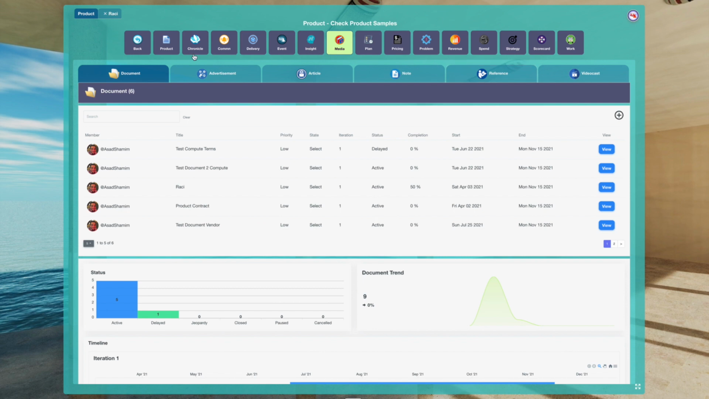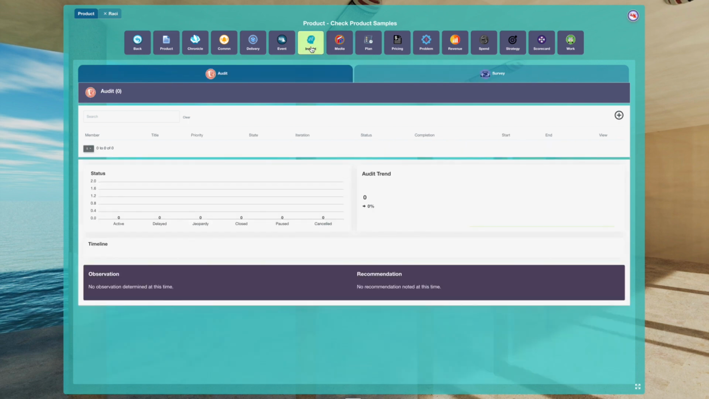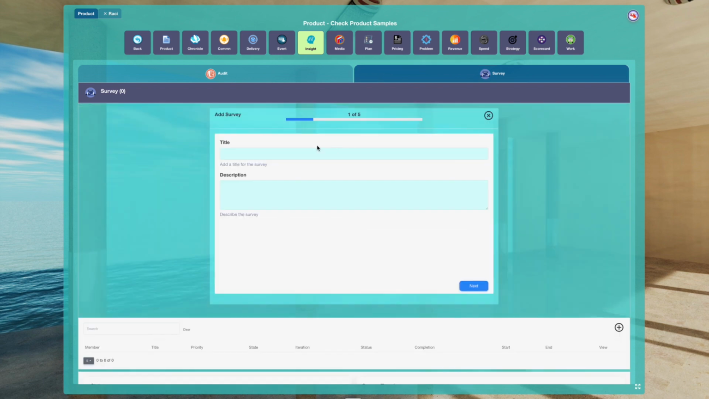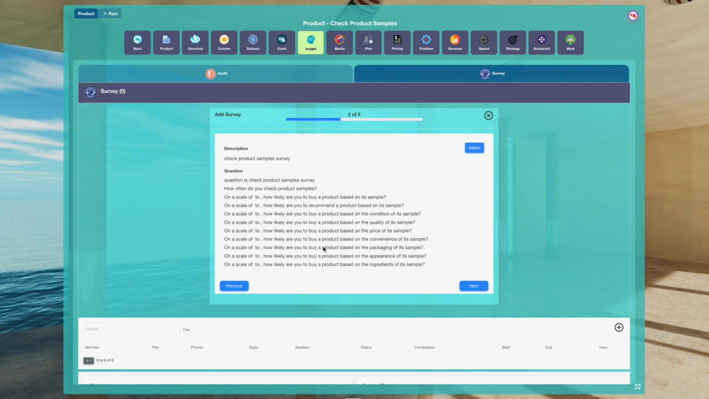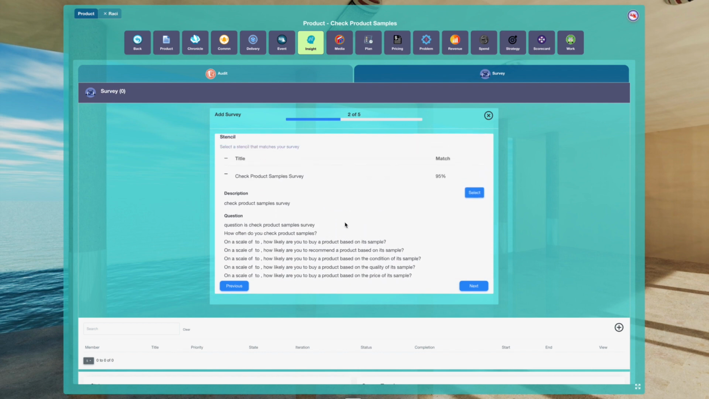You can now start doing some insights. You can create a survey. It's very easy to create using GPT. Let's see. Check product samples, survey. It'll match the required survey that's needed and give you an option with different questions you can ask. You can select it.